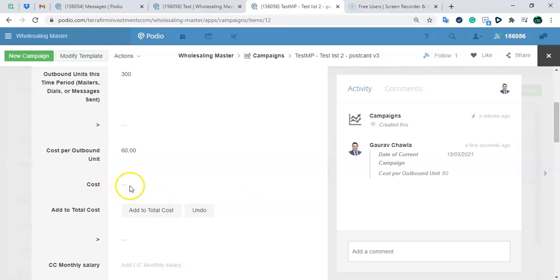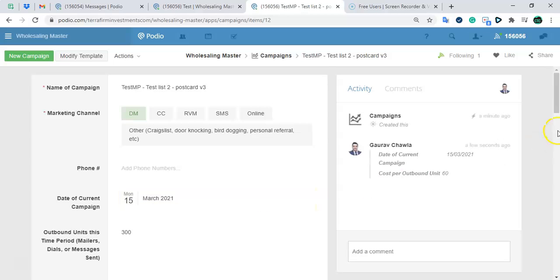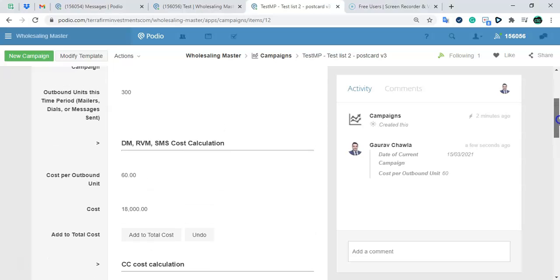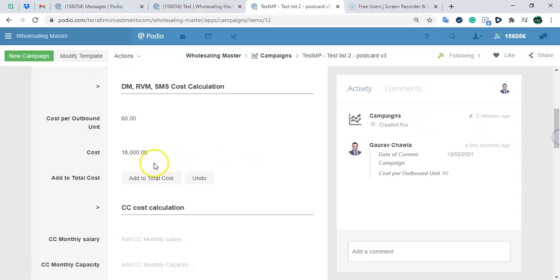You'll just have to wait a few seconds because calculation fields take some time to populate the value. You can see that it has automatically been populated. This is 300 into 60, which makes it 18,000, and it has been populated itself. So now if I add it to total cost, let's see what happens.